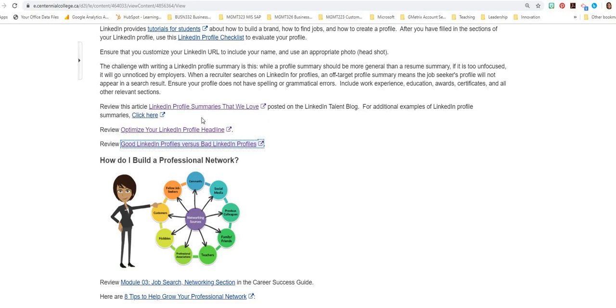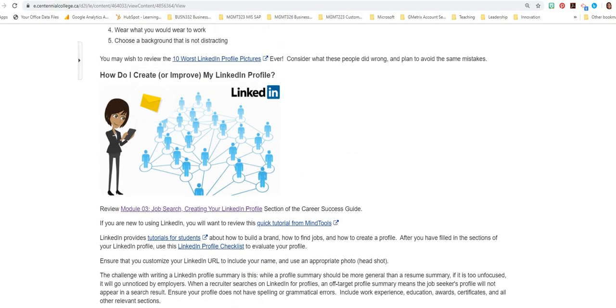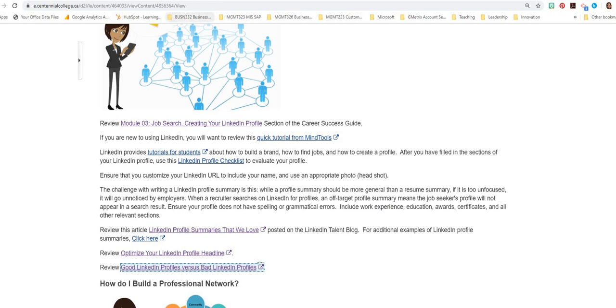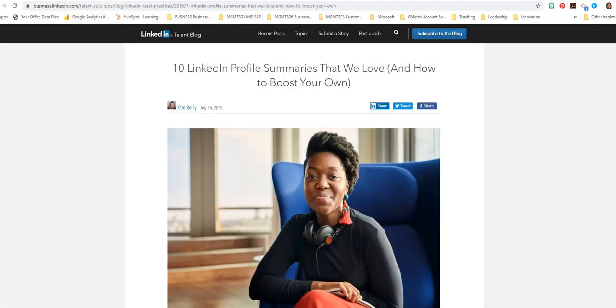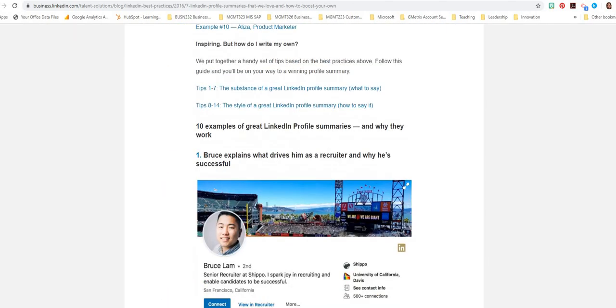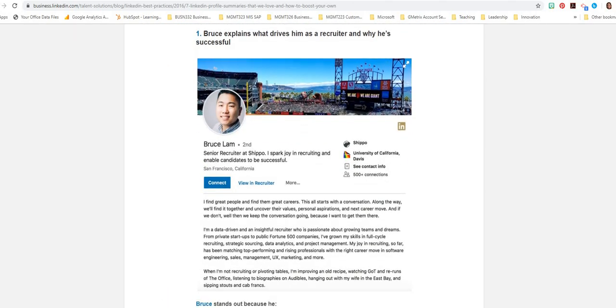So for example, there's a few links here: LinkedIn profile summaries that we love from the talent blog, and optimize your LinkedIn profile headline. So I've opened up these 3 links that are in about the middle of the learning lesson. And if we go here, 10 LinkedIn profiles that we love, and we scroll down, we can see, for example, Bruce's profile. And when we think about a headline, this is Bruce's headline here: Senior Recruiter at Shippo. I spark joy in recruiting and enable candidates to be successful.